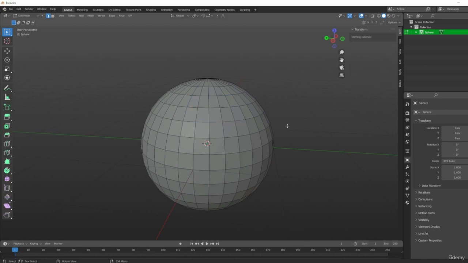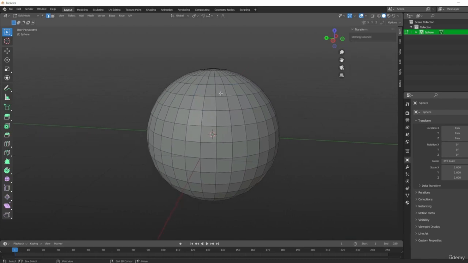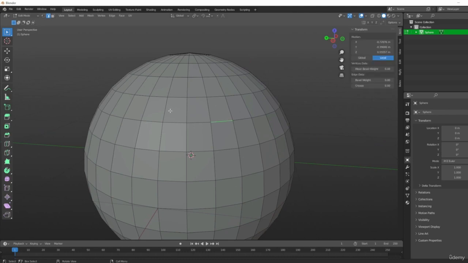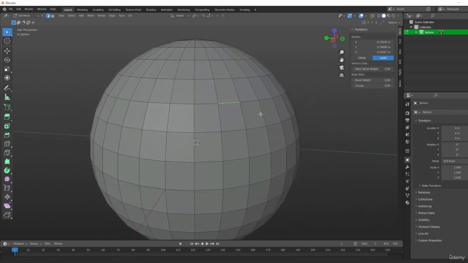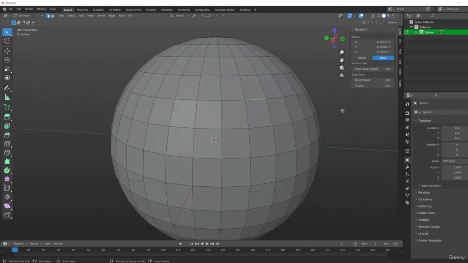The shortest path select works by first making a selection, either a vertex, an edge, or a face. This will work in all modes. Then holding Control, and then clicking on another point on the model. So if I click here, Blender will detect the fewest number of edges between those points because I am in edge select mode, and it will select everything along that path it finds.